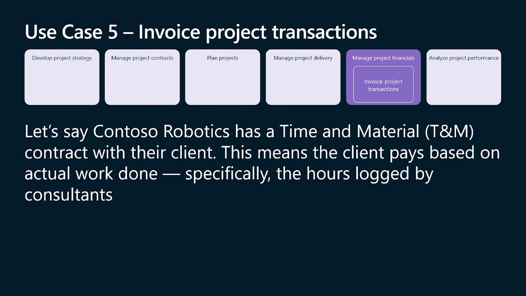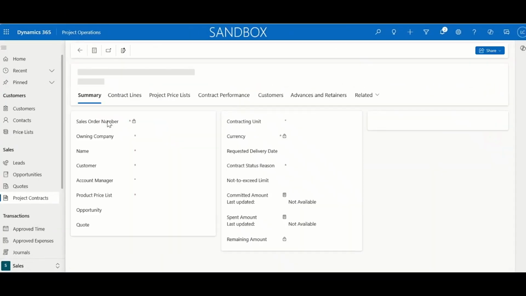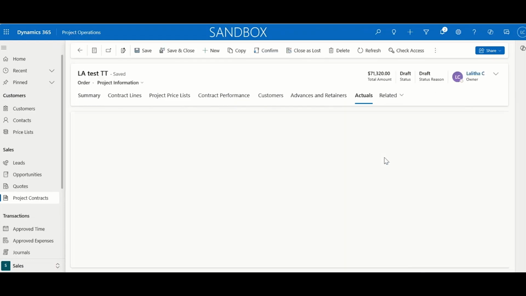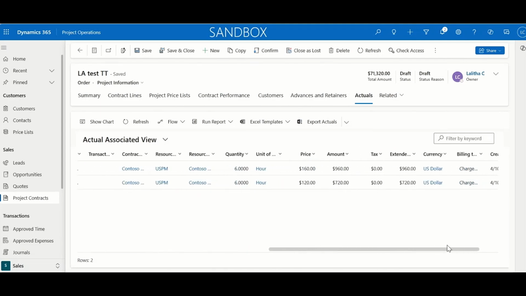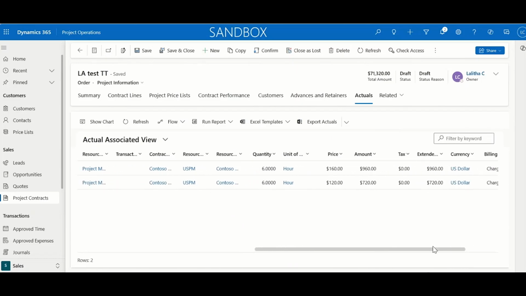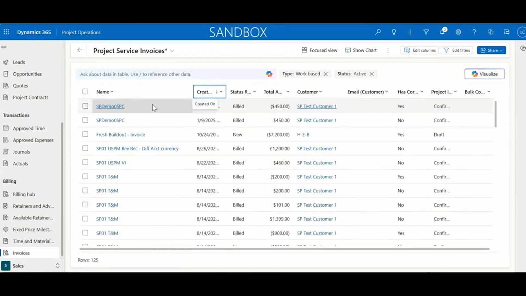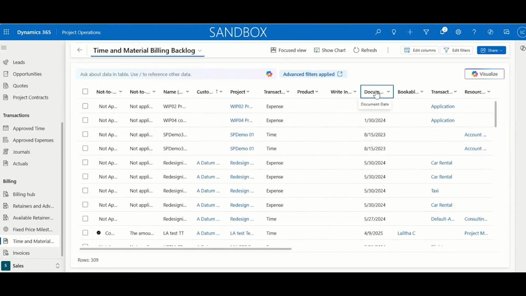So let's see how this can be done in Project Operations. Go to project contracts in Dataverse and see the actuals that got generated through time entry approvals. We have the cost and unbilled sales here because this is a time and materials project. Now let's go to time and material backlogs and look out for this transaction here.